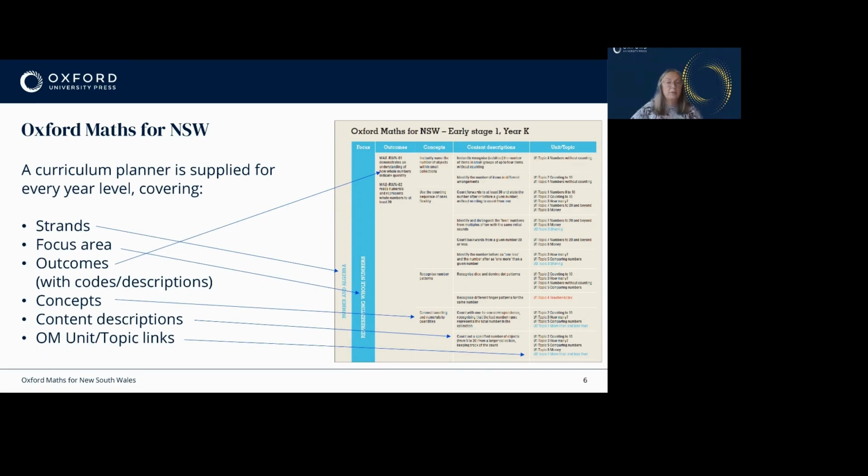We've supplied a curriculum planner for every year level of Oxford Maths for New South Wales to help you know that you're covering the curriculum and also to help you with reporting requirements. For every year level, we're showing the strand, the focus, the outcomes with the code and description, and the concepts and the content description. So a large part of the syllabus is on that document for you.